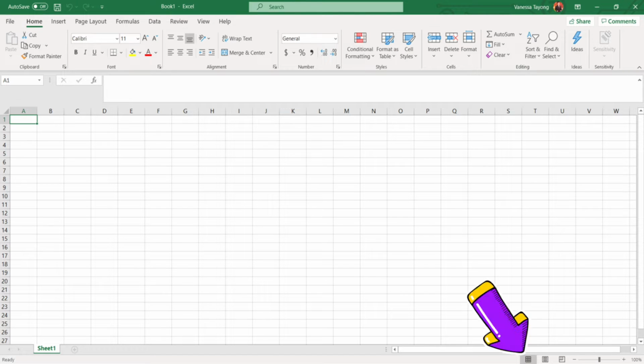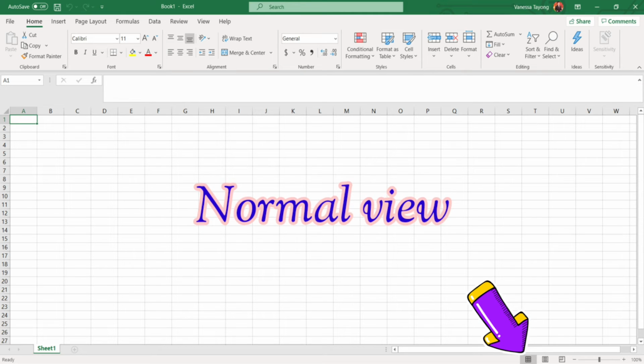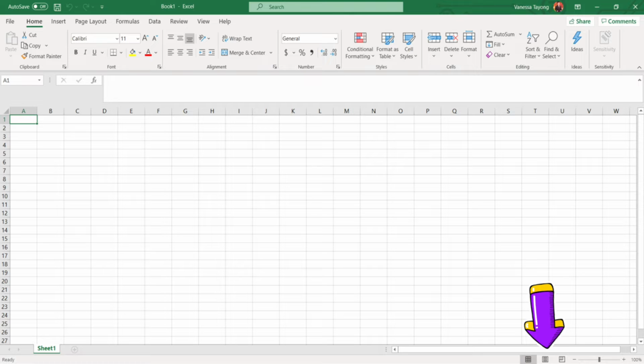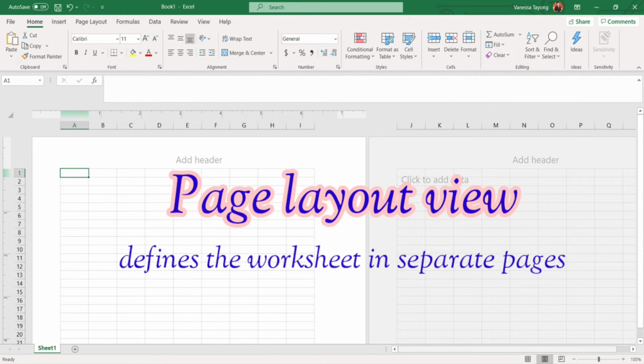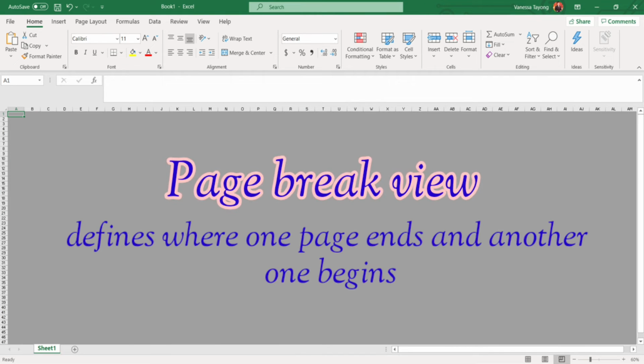Now next to the status bar are the page view buttons. We have the normal view as what we have right now. We have page layout view. Well, it divides your worksheet into separate pages. Then you can easily arrange contents over different pages. And this one is the page break view. It defines where one page ends and where another one begins.